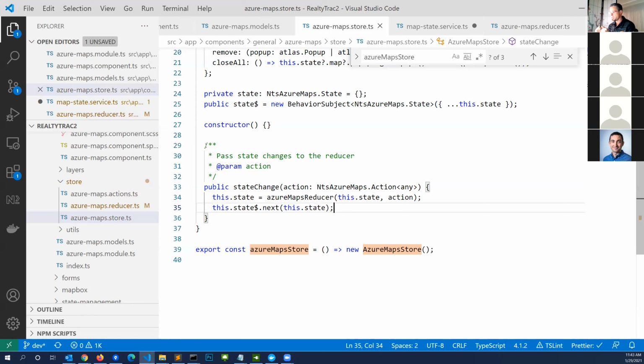Now, for your specific question, how do we handle errors from within the component? I haven't actually had any errors with this component, but what you would do is you'd have something on your state object.